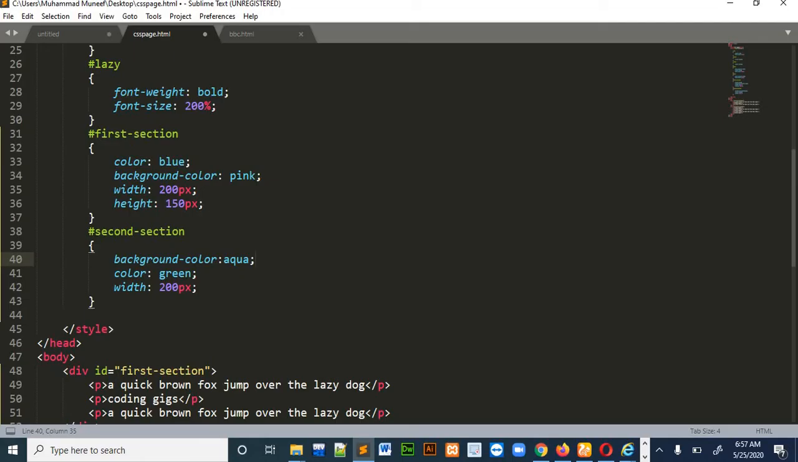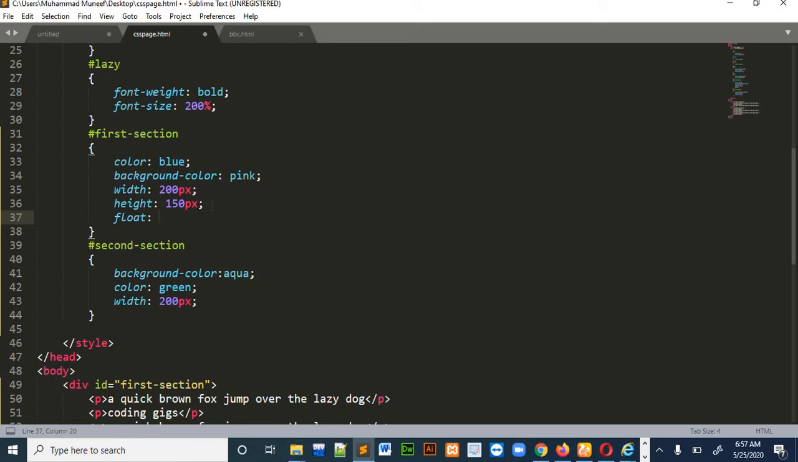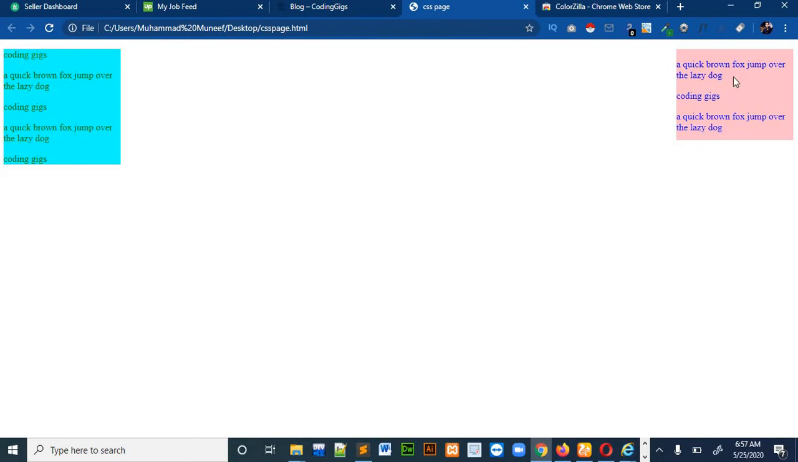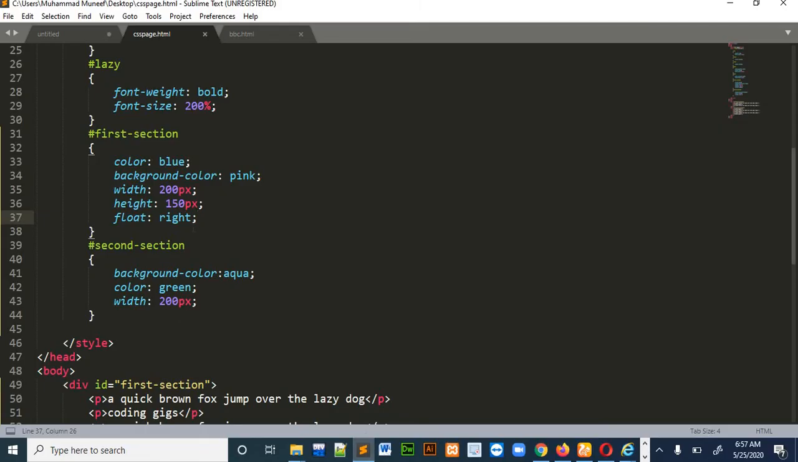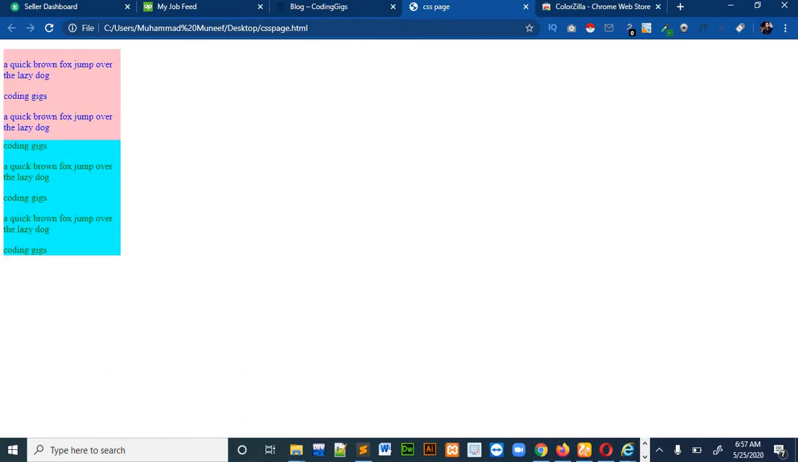So what if you want to move this section to the right side of the page? For that we use float and then right. You can see that the section has moved towards the right side of the page. If you want to move it to the left side, just write left. Then the section will move towards the left side.